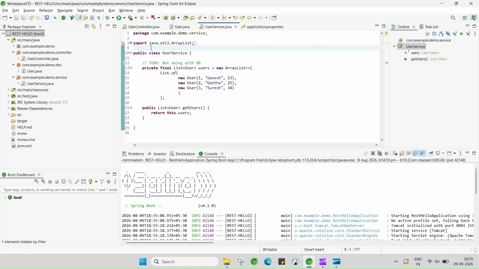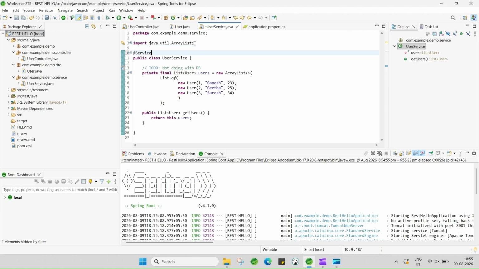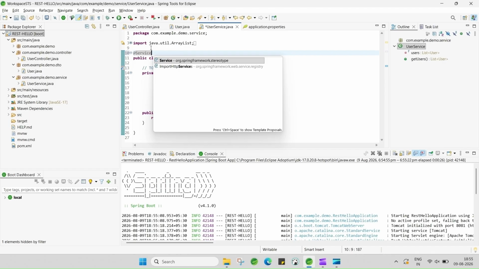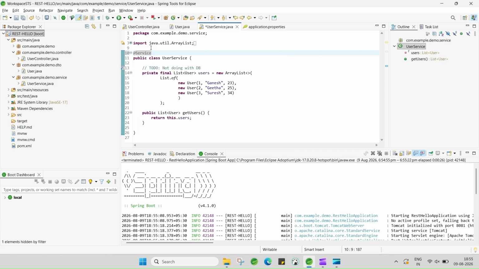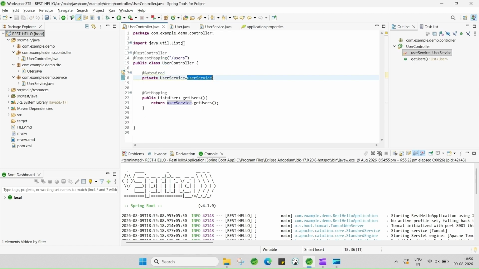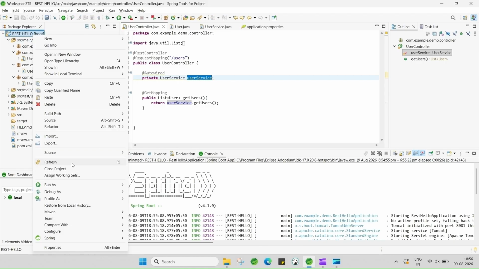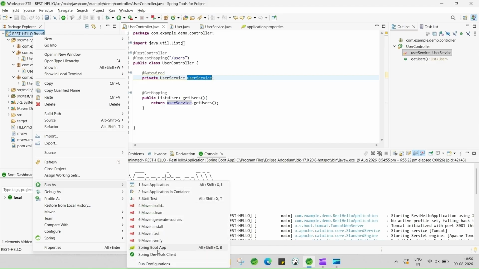Oh, we forgot. I think we have to add the Service annotation here, because when we add that annotation, it is going to initialize the object inside the IOC container, and then via dependency injection it will inject that object inside this. So I think now we will not get that error. So let me run again as a Spring Boot app.